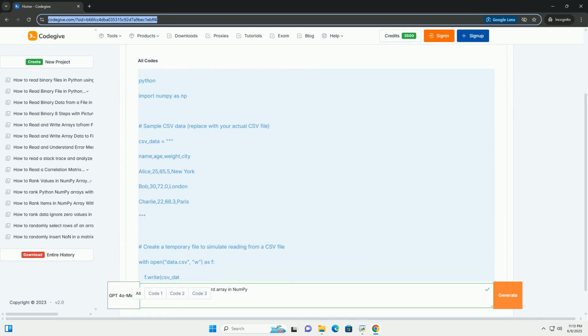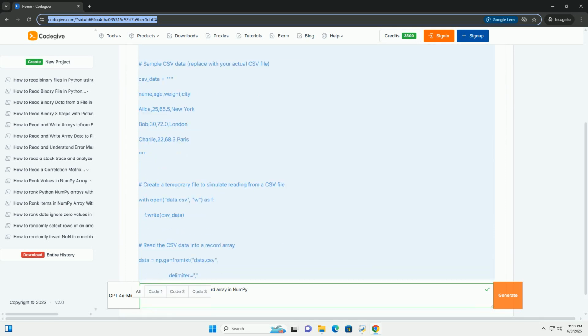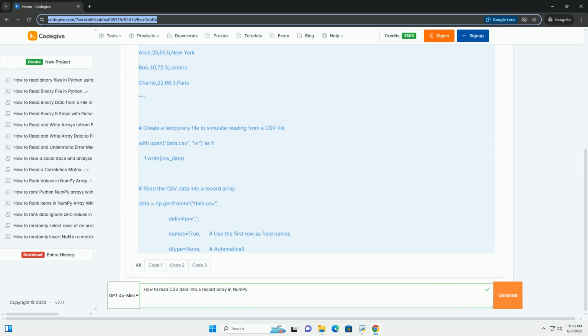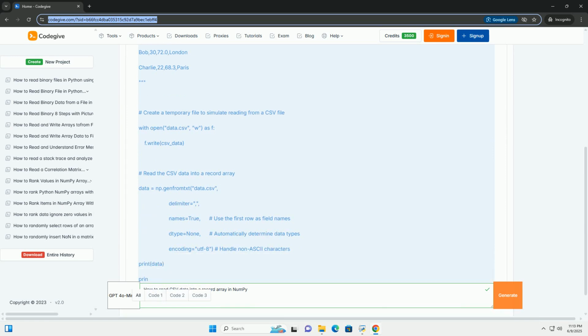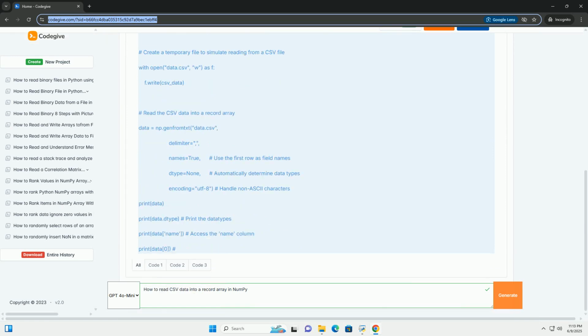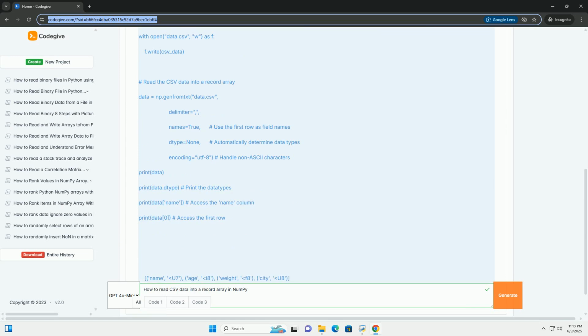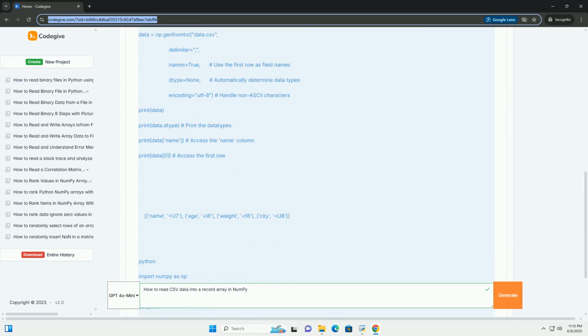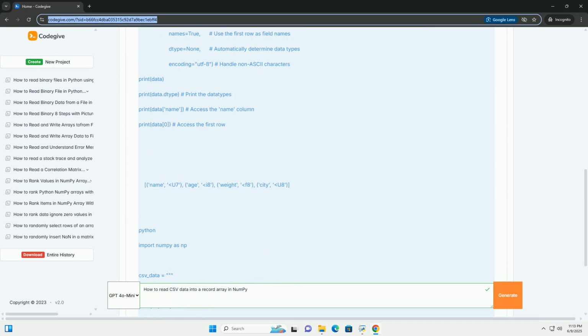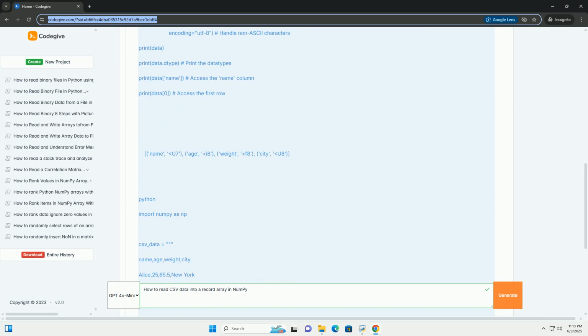Okay, let's dive into a comprehensive tutorial on reading CSV data into NumPy record arrays. This method provides a structured way to handle tabular data where each column can have a specific data type and a name. Understanding NumPy record arrays.